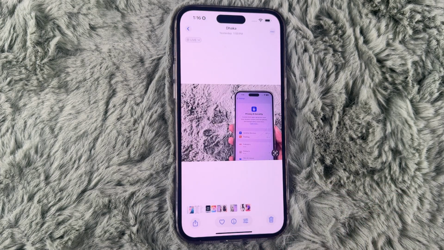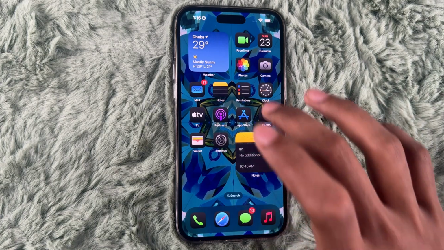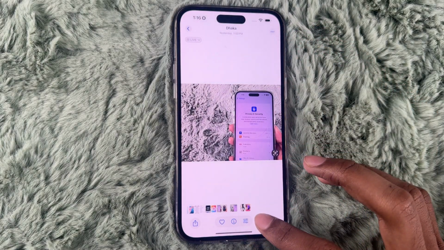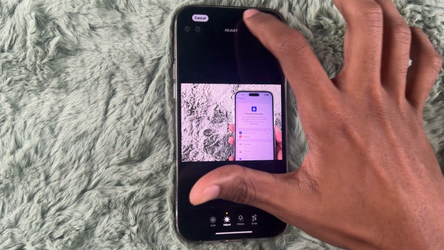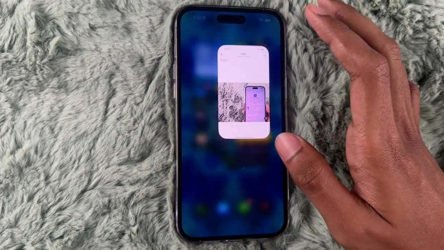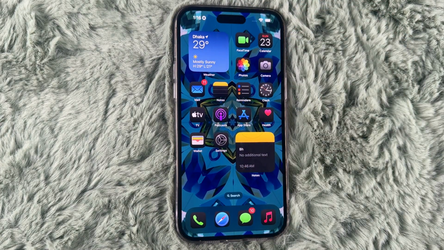Now you have to tap onto this, and it will show the option like your TV or PC or any other devices. As you can see, mine is not connected to another device, like I don't have any other device connected right now to my Wi-Fi, so it's not showing, but it will show to you. And now you enjoy and control playback. That's it. This is how you can use AirPlay on iOS 18.